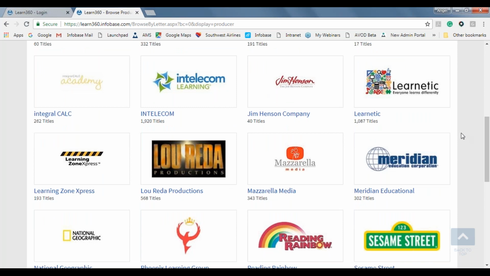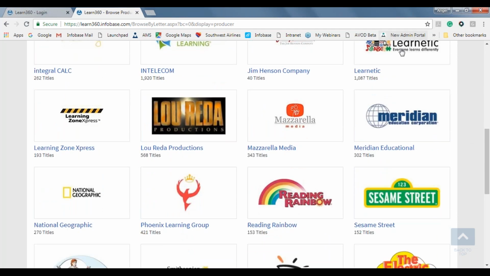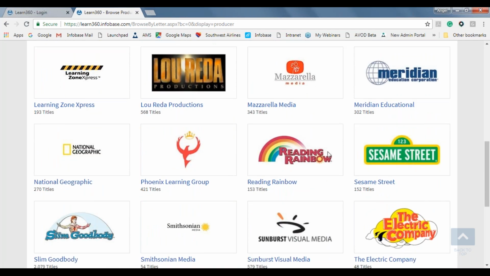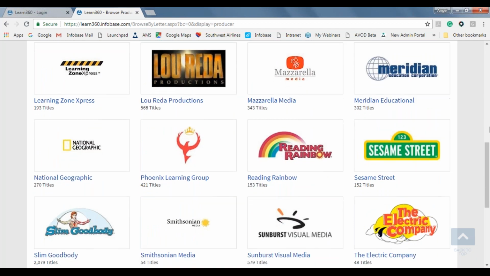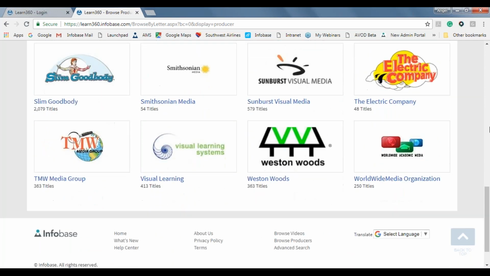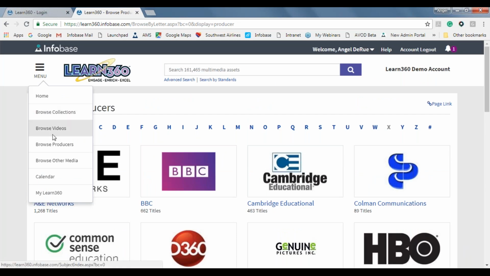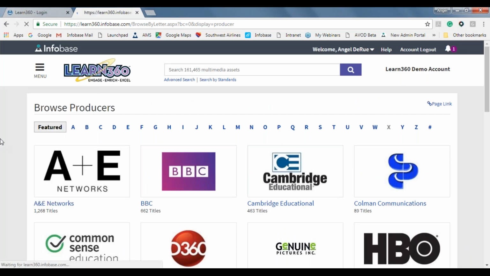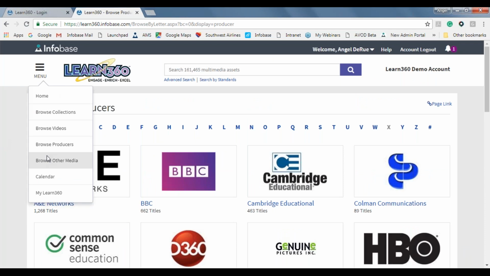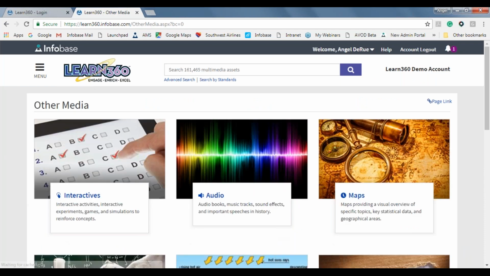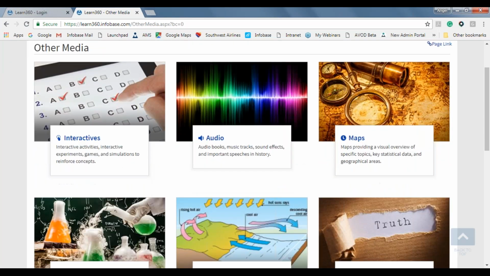Jim Henson and Company, so great for younger kids. Learnetic, these are the learning lessons that we have in the platform. Sesame Street, Reading Rainbow, Nat Geo. I mean, just a real variety of producers that we work with. Again, we want to make sure that we're bringing you the best and brightest of content that we can. I think I clicked on the wrong thing there. There we go. Well, this is absolutely my favorite page, and we're just going to take about a 30-second look at it really quickly.